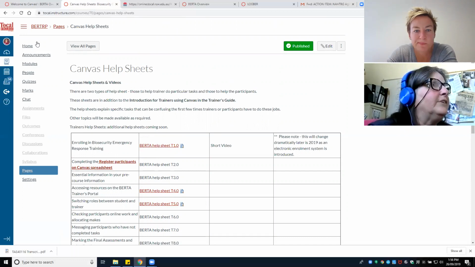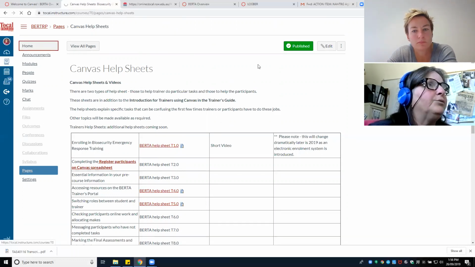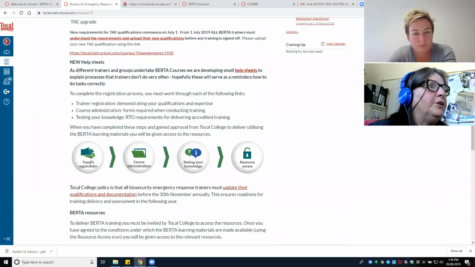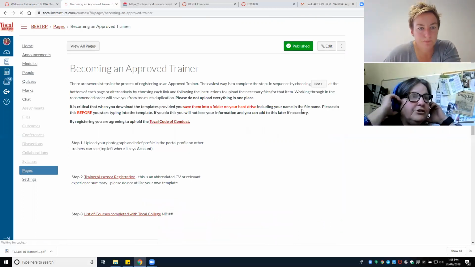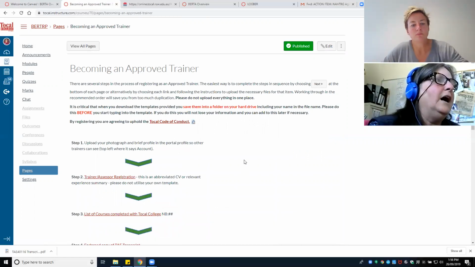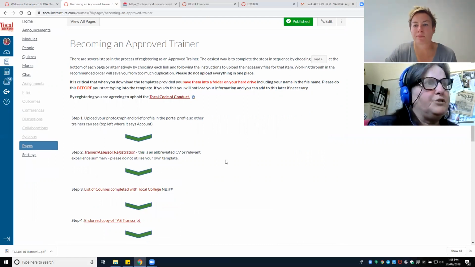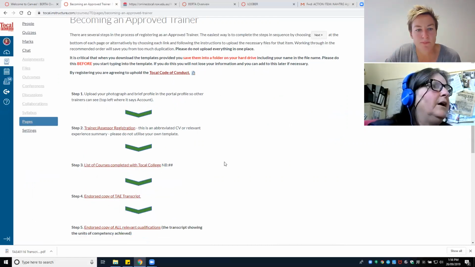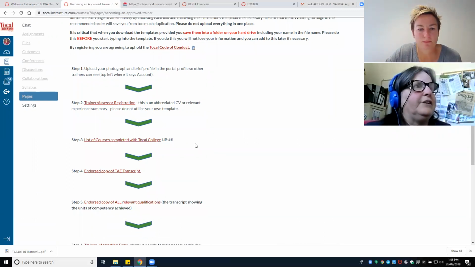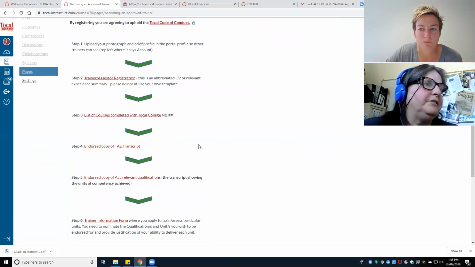So the next thing is I'm going back to the home page. From the home page, the icons down here, the first one on the left is trainer registration. Most trainers should have already been in here and uploaded their trainer registration, which is like a tailored CV, their list of courses from Tocal College. Now, some people have done extra courses, so if you want a new list, I can provide that from this November onwards.